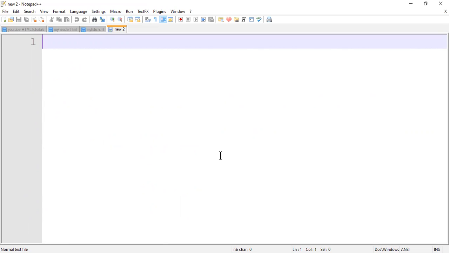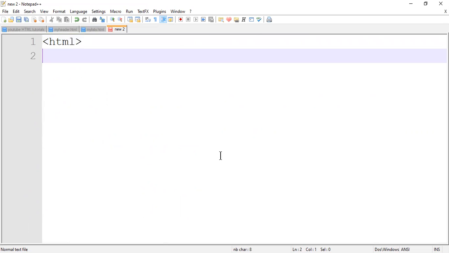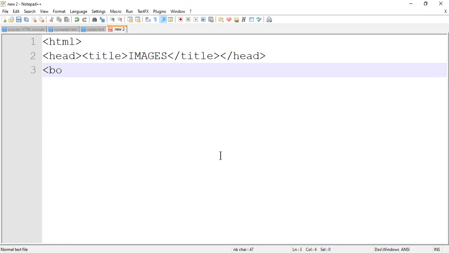To begin with, we have to write the HTML tag. Then we're going to have the head, which is supposed to have the title. This time we call it images, because I want to put images. Then we close the title, and you also close the head. Then we can open the body.